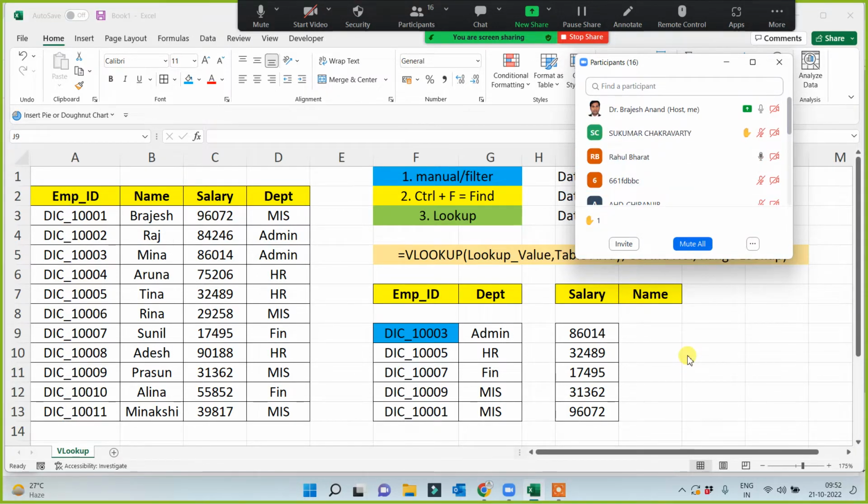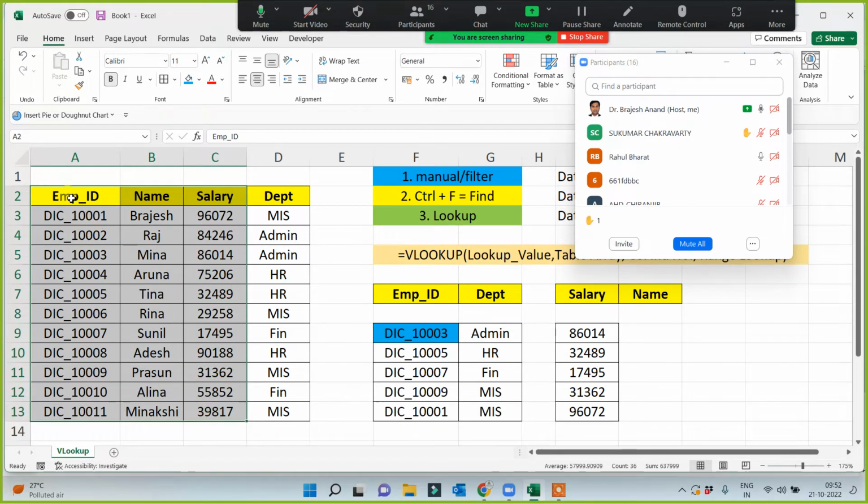Yes, but for salary, the array would have been up till column C only. Yes, we can. If we require only the name, we can select the array up to B. If you are looking for salary, then up to C. Or if you are looking for department, that can be up to D.